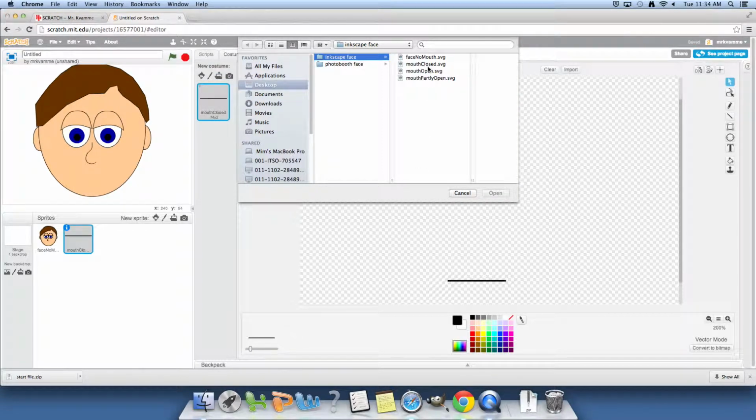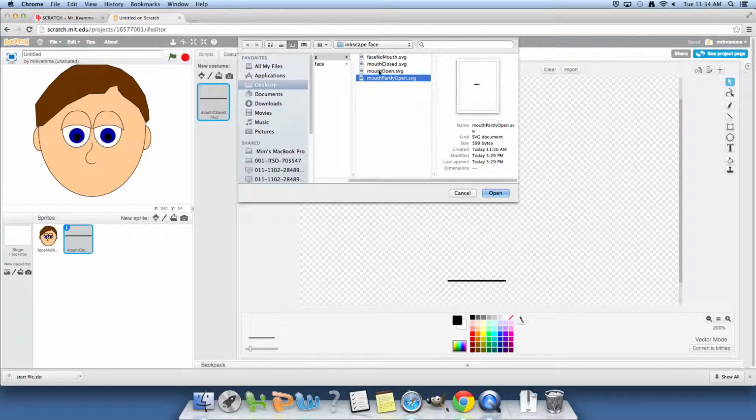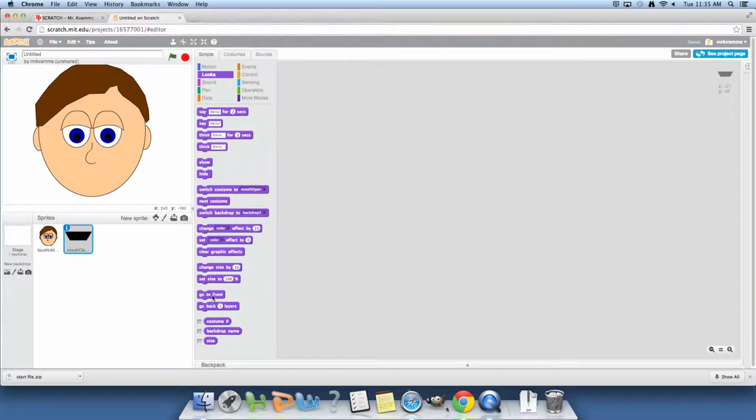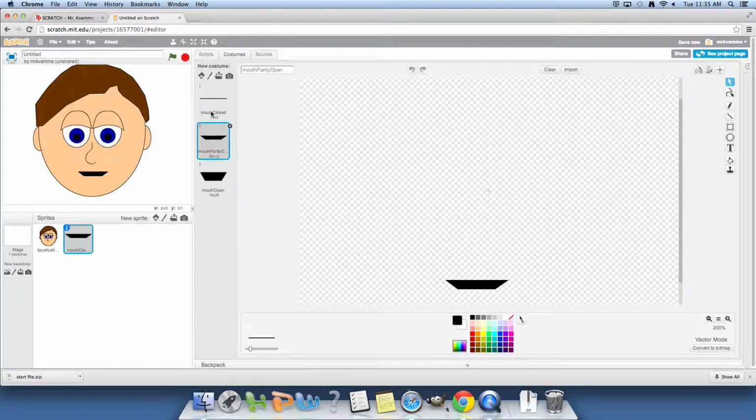So now I'm going to add my other 2 costumes, mouth partially open and mouth all the way open. I'm going to add these in here, and once it's the all the way open costume, it's going to be a lot easier to move. So now I'm going to move this to the spot where it looks like a pretty good spot. And so now I've got a mouth open, mouth partially open, and mouth closed costume just in the mouth sprite.